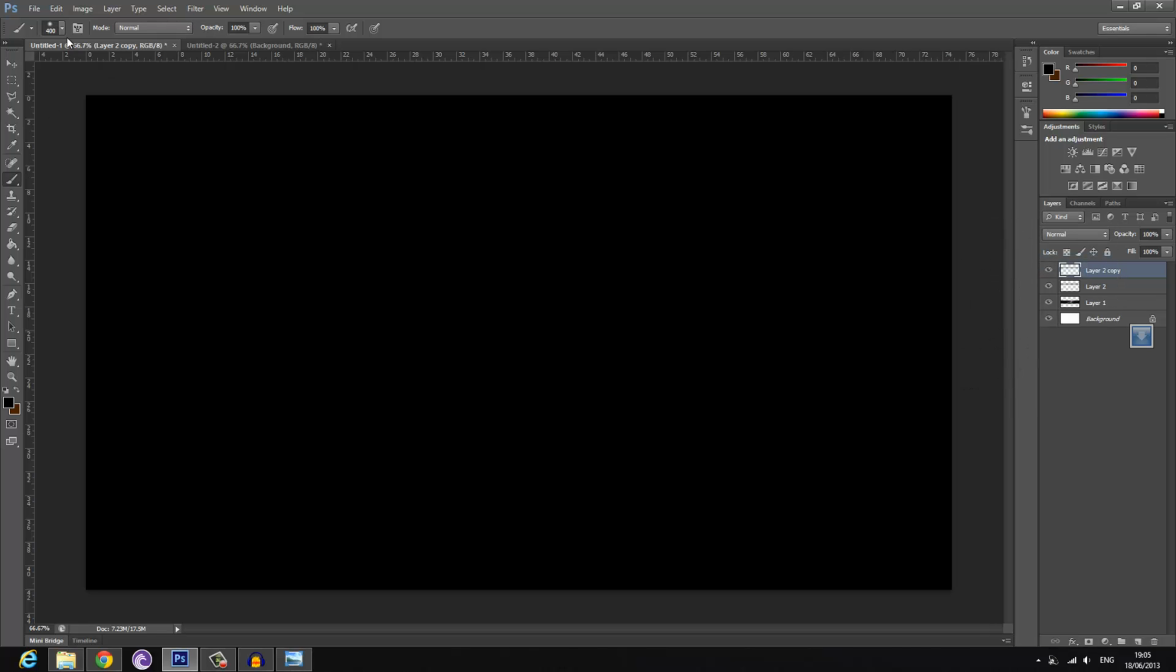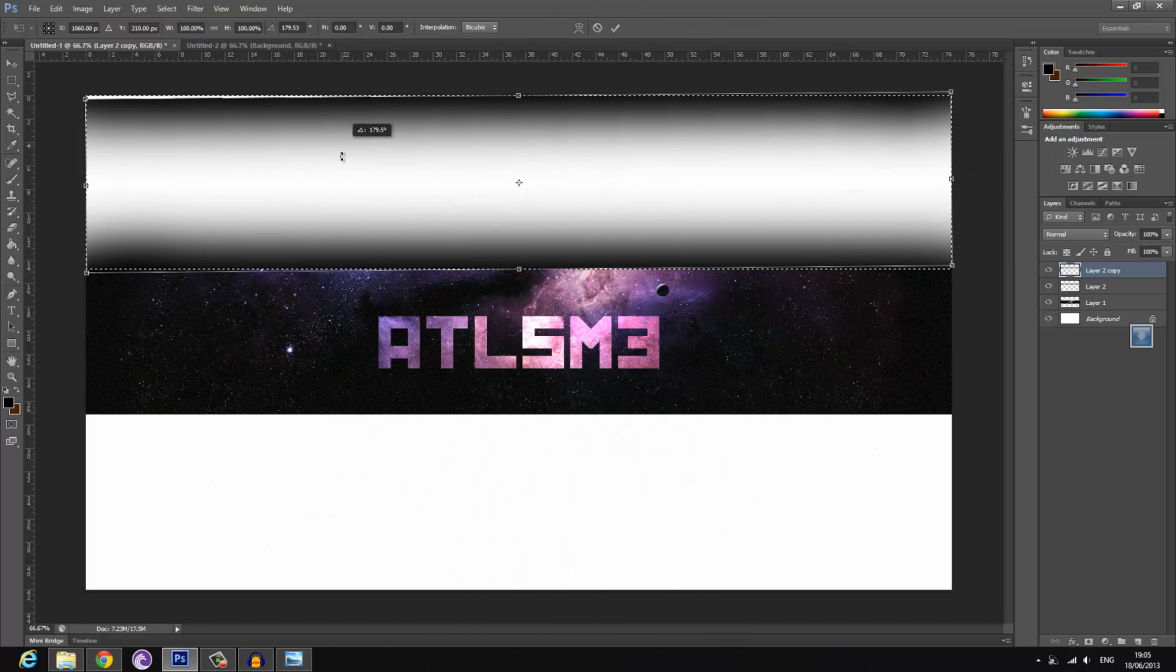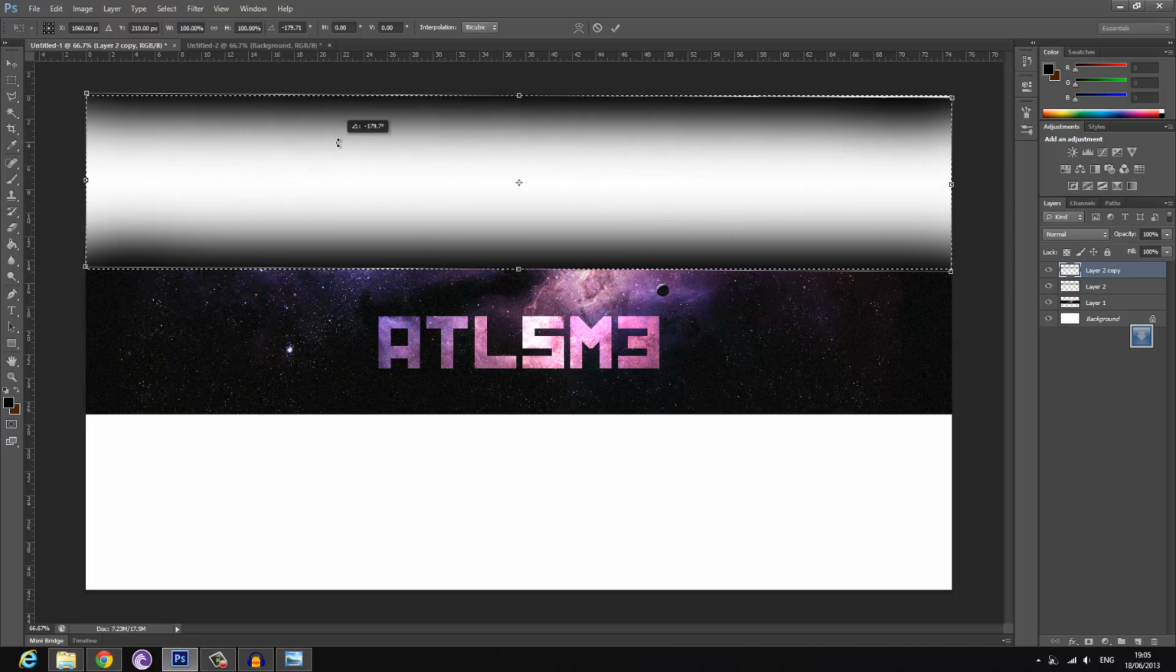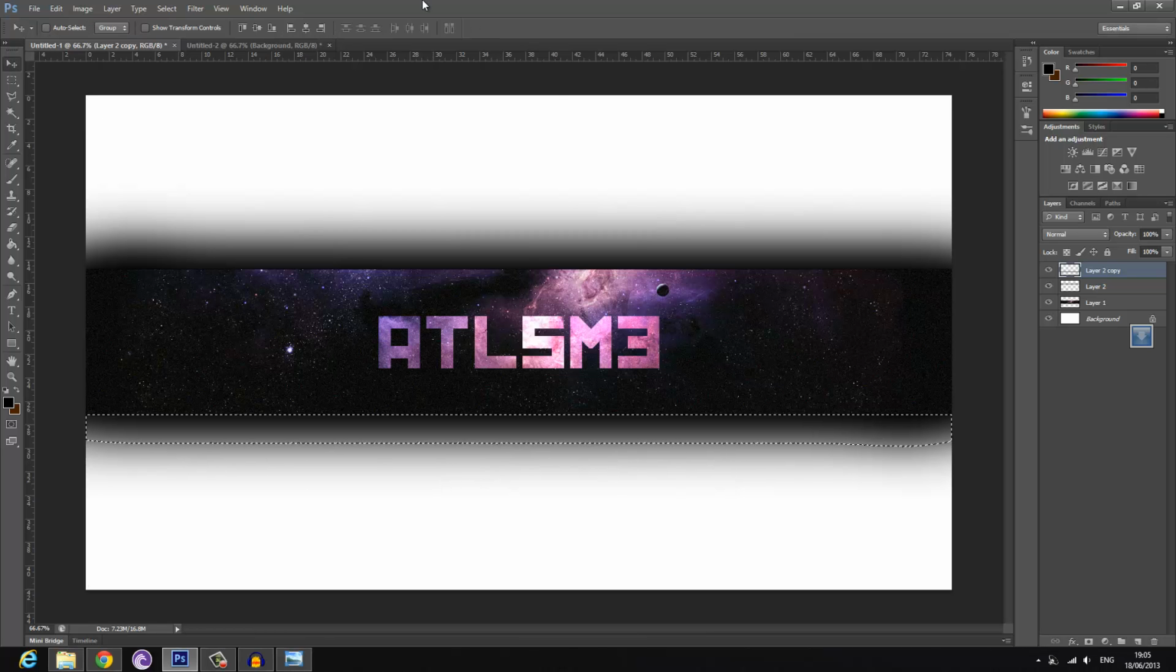Duplicate the layer, so you want to get the same gradients at the bottom as well. So that's really easy. Duplicate layer, Control T, which is the transform tool, and just bring that across. It should lock in at 180 degrees. Okay, it doesn't lock in. If it doesn't lock in, just click shift and just bring that to the bottom and just align it with the banner, which is just about there, and that will do for the gradient. As you can see, the gradient kind of makes the banner stand out. It kind of distinguishes the banner from the background.